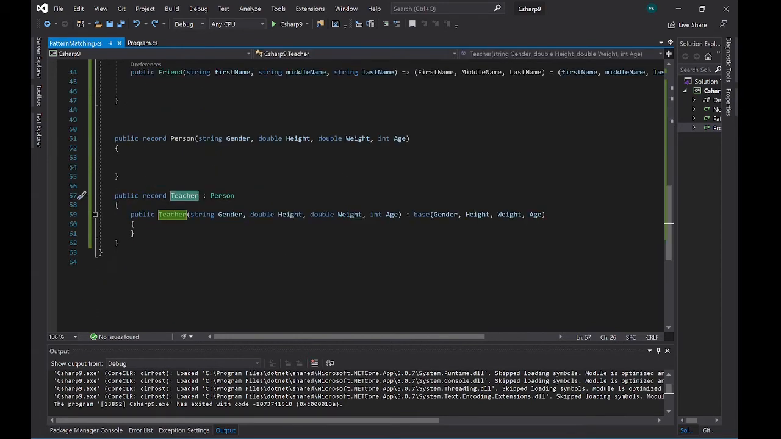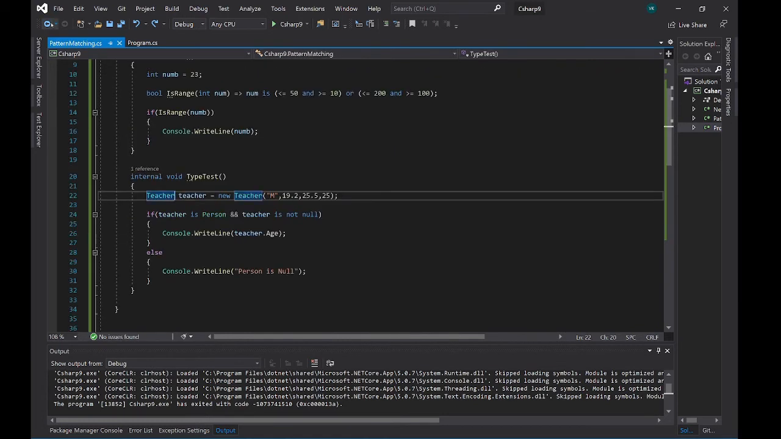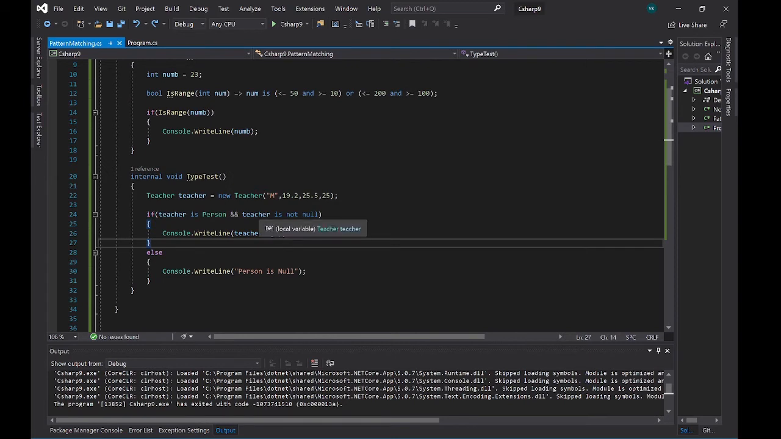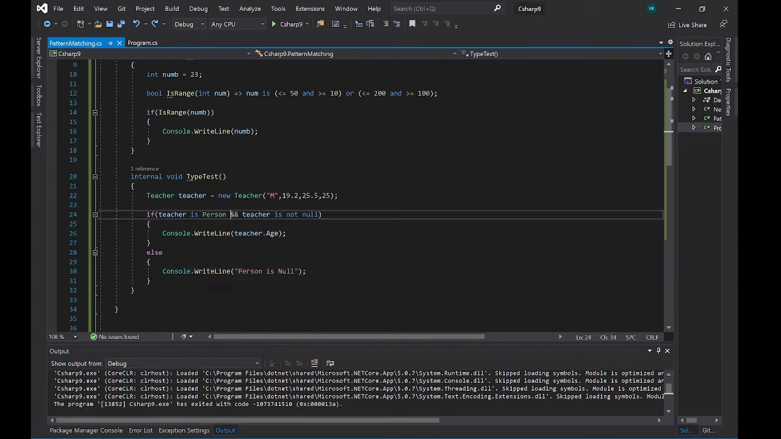So Teacher is basically inherited from Person, and it takes a few things in the parameter, which are gender, height, weight, and age, and passes them to the base constructor. Then if you look at the next one, there's a condition which checks if teacher is a person, so it's checking for the type, and if teacher is not null, then write in the console lab. But if not, then you just write a person is null. Right, so this is one way of doing your type checking and checking if the type is not null.